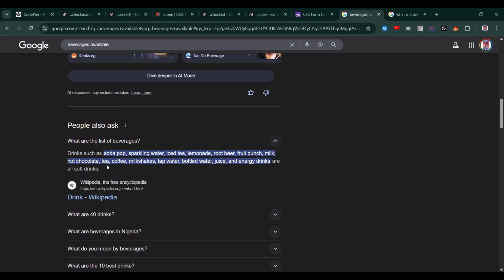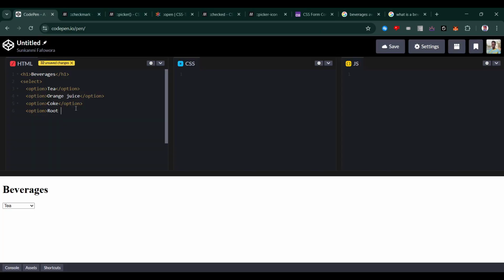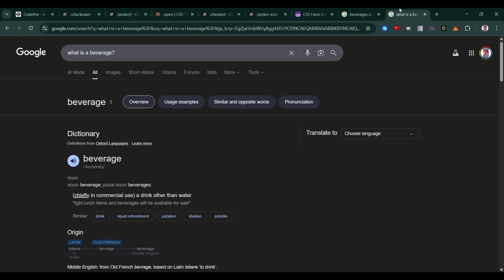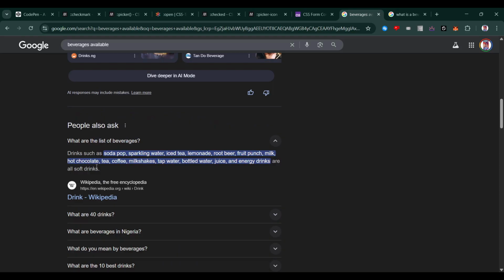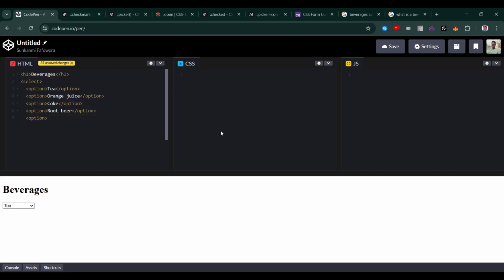Anyway, these are the types of beverages that we have. Sparkling water, root beer, fruit punch. I think some people like root beer. My American audience would like some root beer. I don't drink any alcohol, one, because of my face, and two, because it's bad for the body. What else? Hot chocolate. I think we should be good.